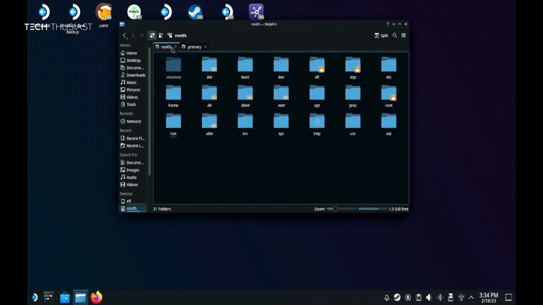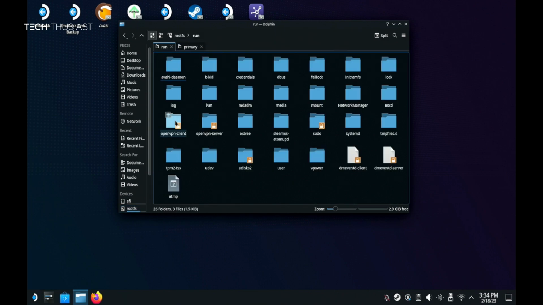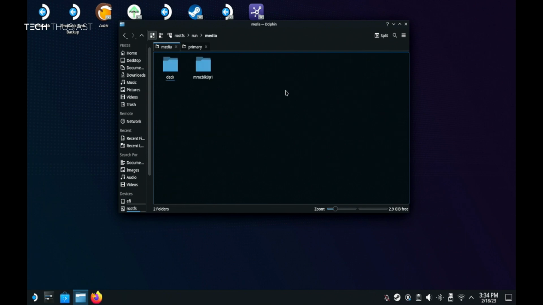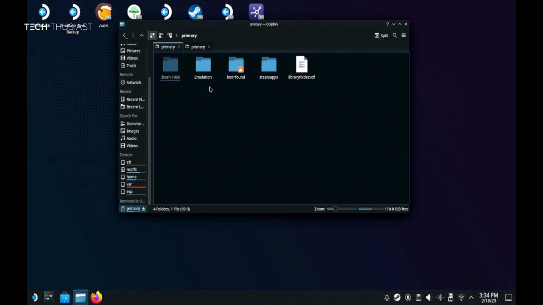So I'll show you how to get into your micro SD card from the root directory. So double click on the run folder, then media. Then you'll see a folder called MMCBLK0P1. That's the micro SD card in the Steam Deck. And here I've got my folders and files. Obviously, you'll probably have different files to myself.